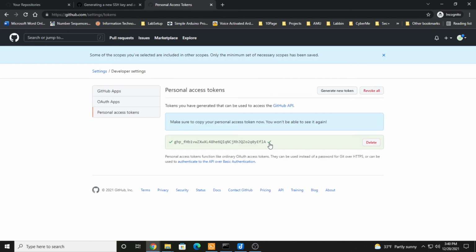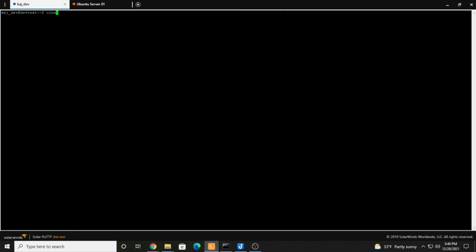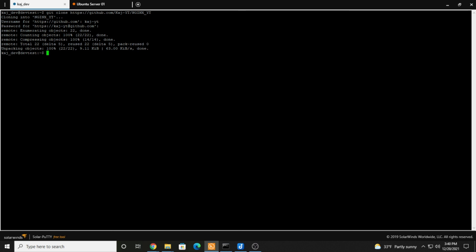Alright, so now you're just gonna do that same thing. You're gonna use this as your password though. Git clone. Then you're gonna paste that in there. There it is.